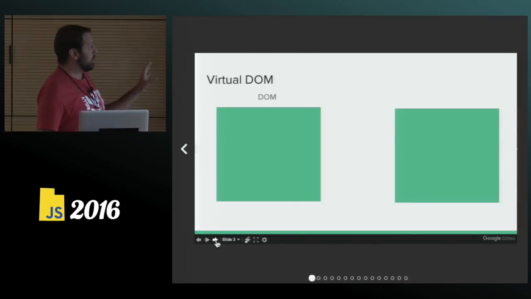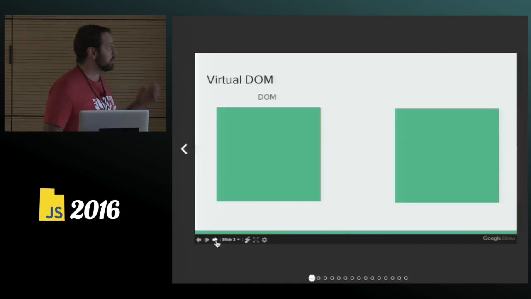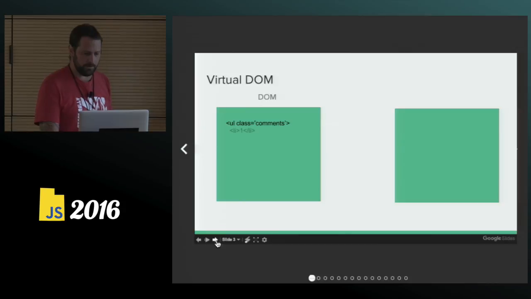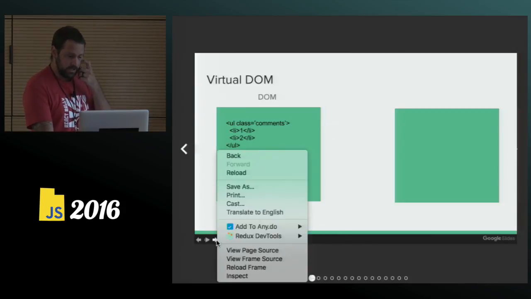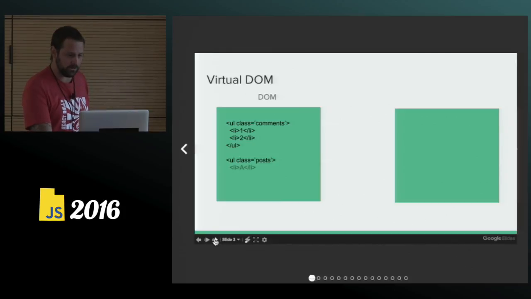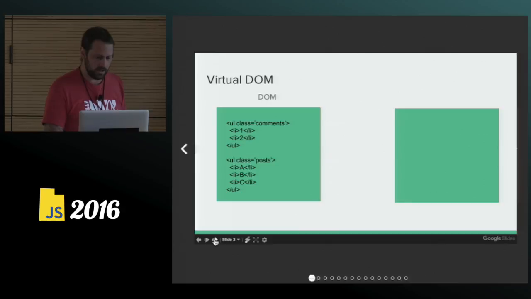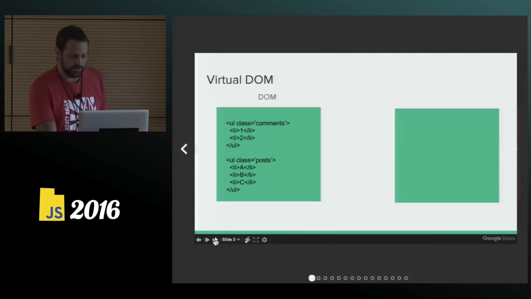On the left-hand side, we have the DOM, the document object model. This is where your H1s and your divs and everything live. So maybe I have this unordered list of comments, and it's got 2 items, and then I have another list of blog posts or something where it's ABC. This is a blog post for my child turning 2 next month.